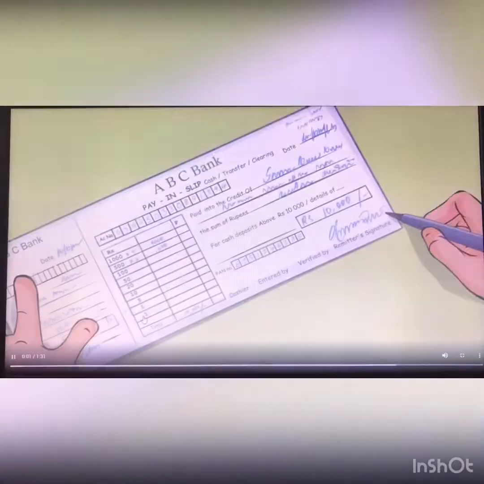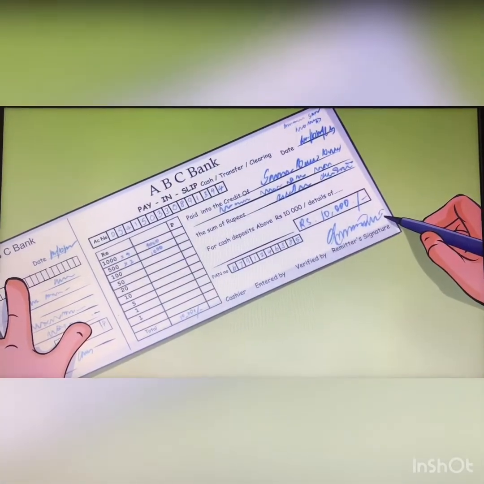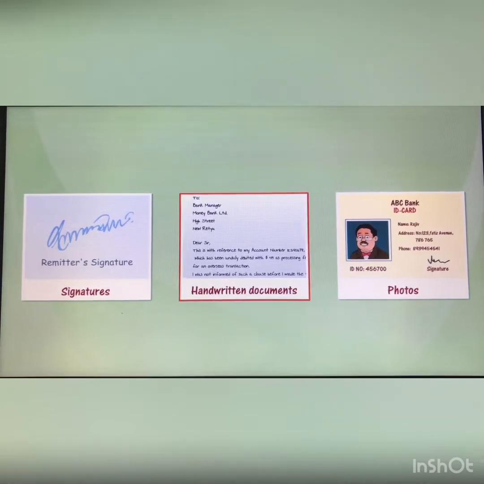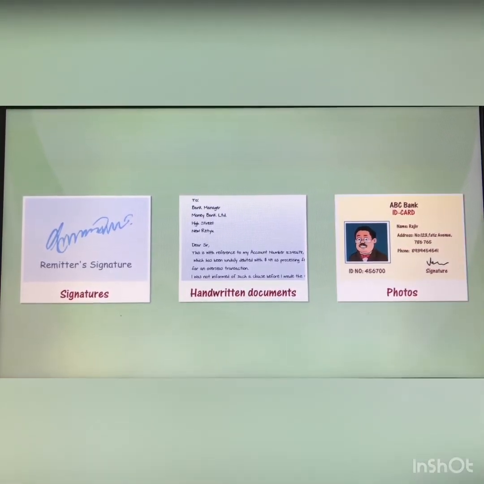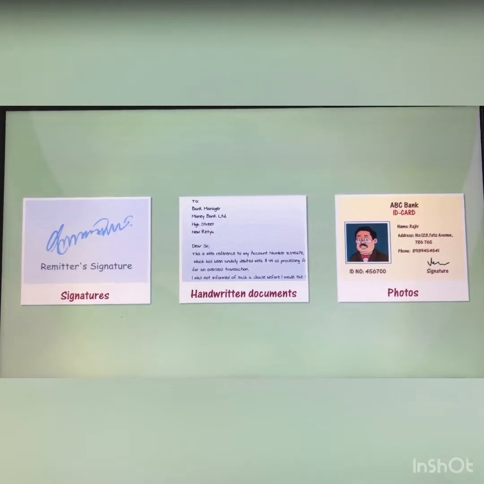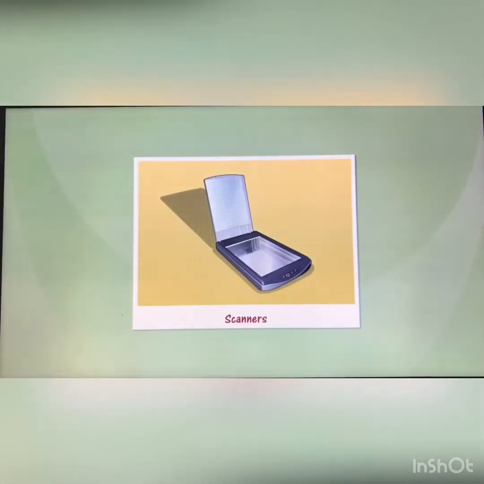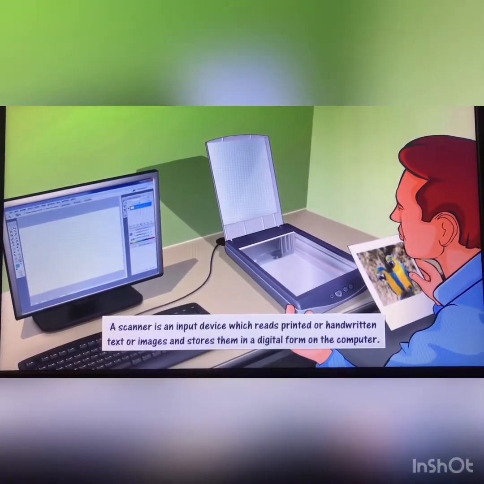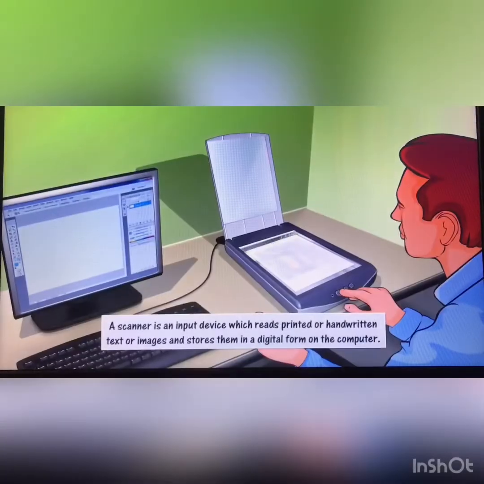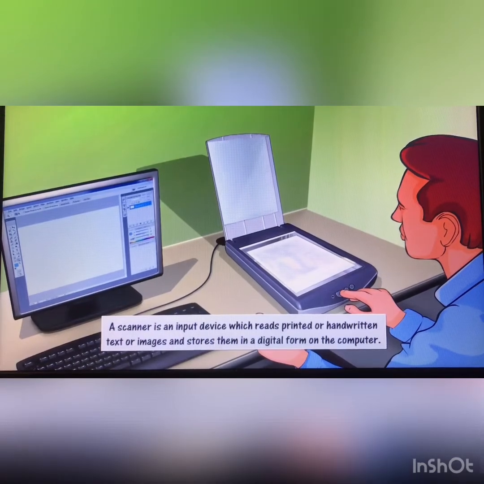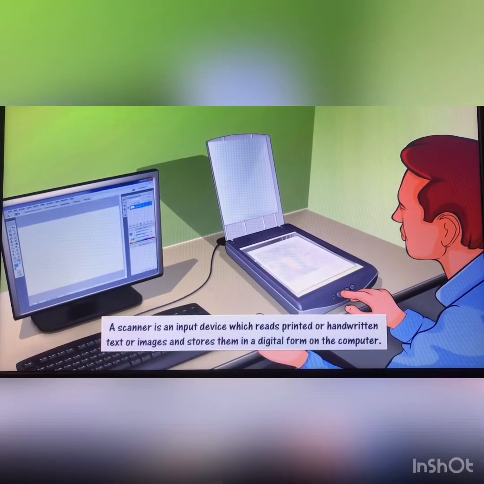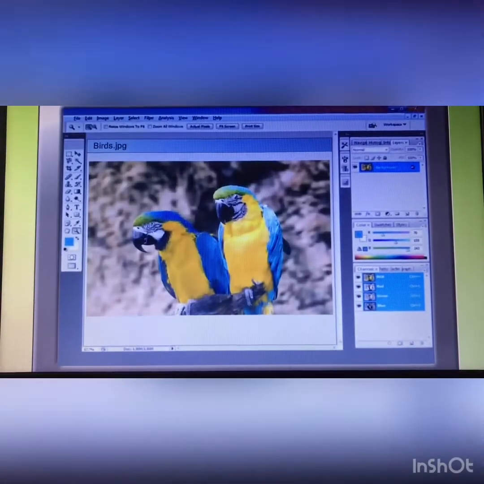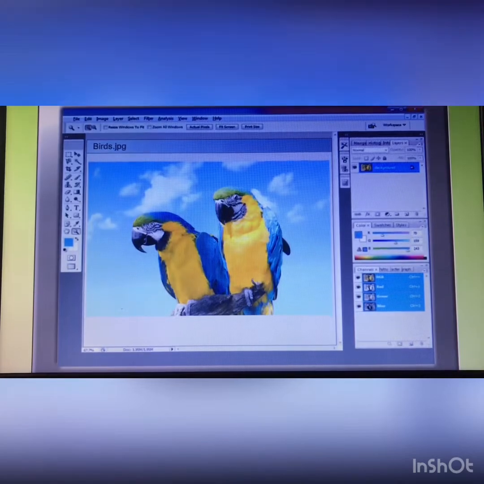Scanners. Have you ever wondered how the banks store our signatures, or how our handwritten documents or photos are stored for future reference? These are done with the help of scanners. A scanner is an input device which reads printed or handwritten text or images and stores them in a digital form on the computer. Once the text or image is saved on the computer, it can be viewed or edited as needed.